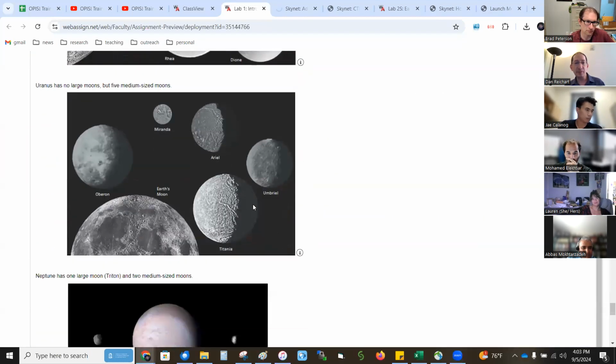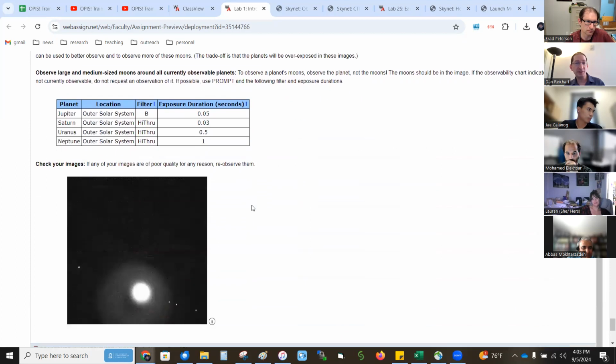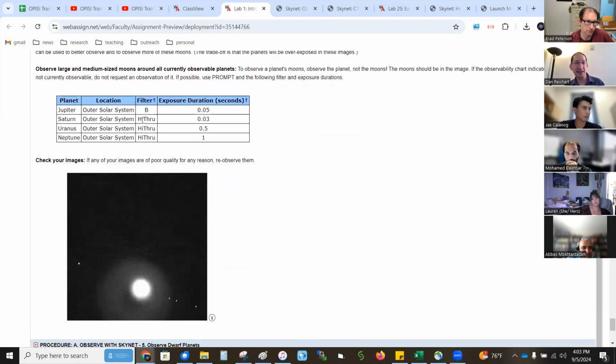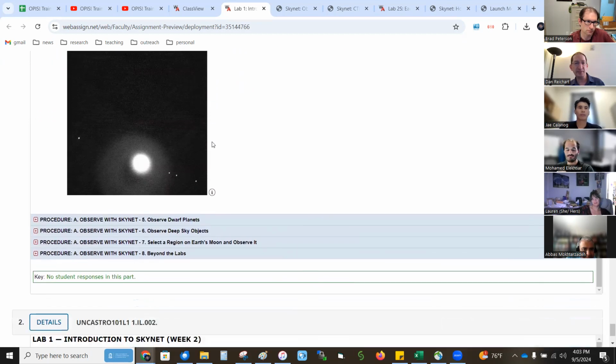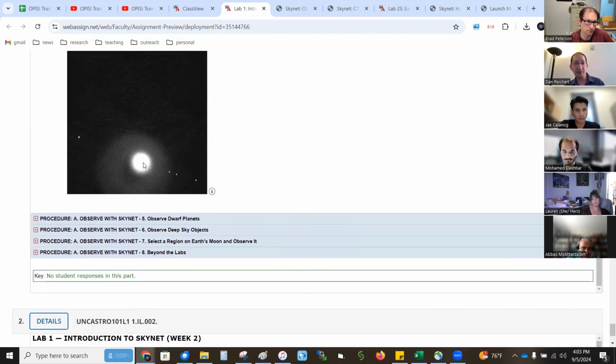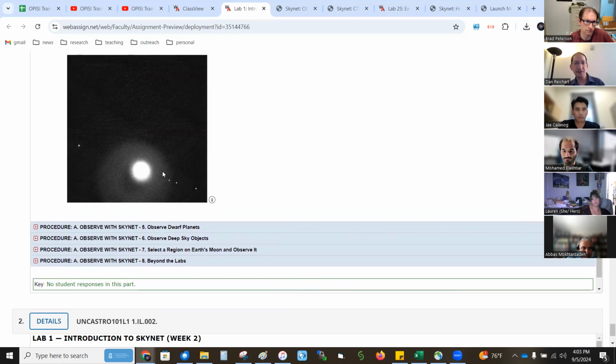Then we have them go back and do the moons, the bright moons around the gas giant. So they target the gas giant again, with filters that let in more light and appropriate exposure times. Here's an example of Jupiter, where the brightness and contrast has been changed so you can see the moons.